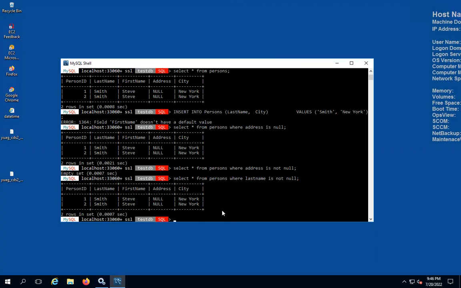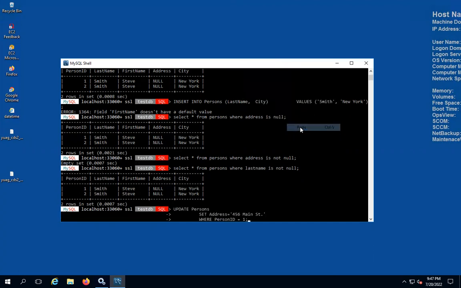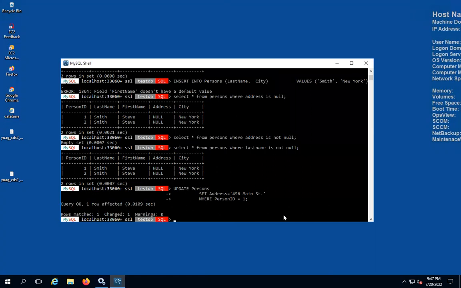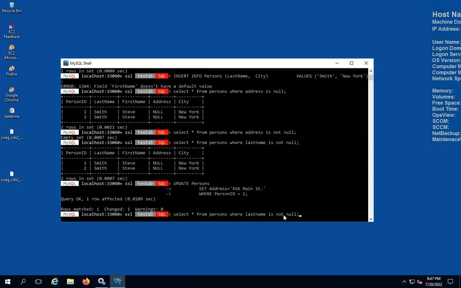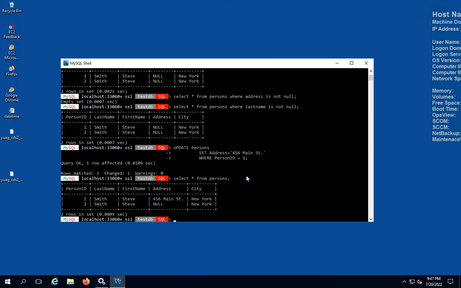Control V doesn't work, of course. We use paste. So what we are doing is person ID. We don't want to update all the records. We just want to update the first record with the address of 456 Main Street. And here, return. Now select back, and we don't select everything. Now it's there. It's updated from null to 456 Main Street.